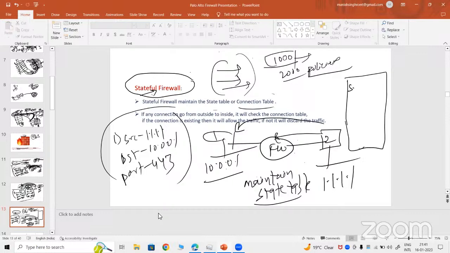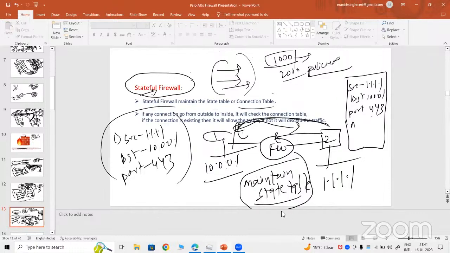It is storing the data, like what is the source IP, what is the destination IP, for example 10.0.0.1, port number 443, which this guy actually wants to access, and the action, if it is allowed, to access PC1. So when the return traffic comes, it will do the state table lookup and check that this is existing traffic. It is not a new connection.